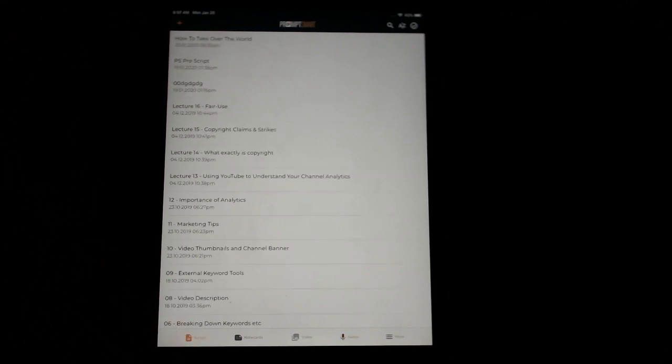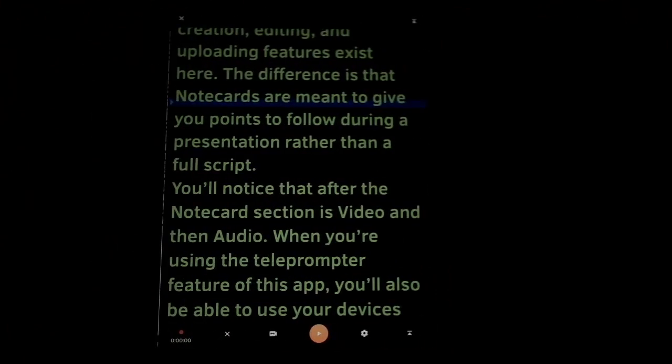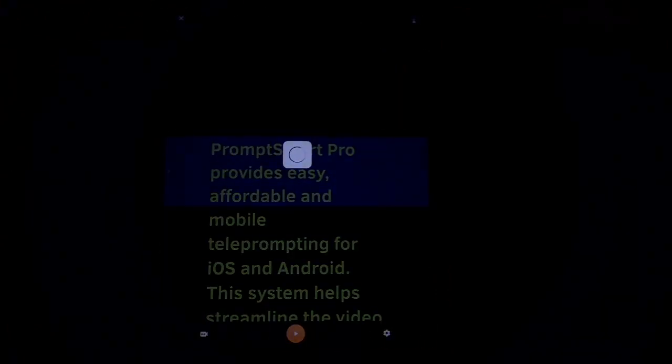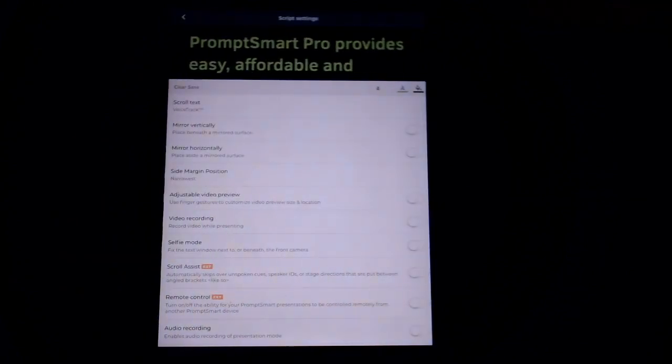Now let's get into the main feature, the teleprompter with VoiceTrack system. Traditionally with teleprompter systems, you had one person reading the teleprompter while another controlled the speed at which the reader saw the text. With PromptSmart, you can establish all the settings that work best for you prior to when you present. Then the VoiceTrack system will capture what you're saying and adjust when you see specific parts of the script accordingly. It'll have the prompting follow right along with what you're saying, or it'll pause if you go off script and wait until you're ready to go back on to the spot you left off at.